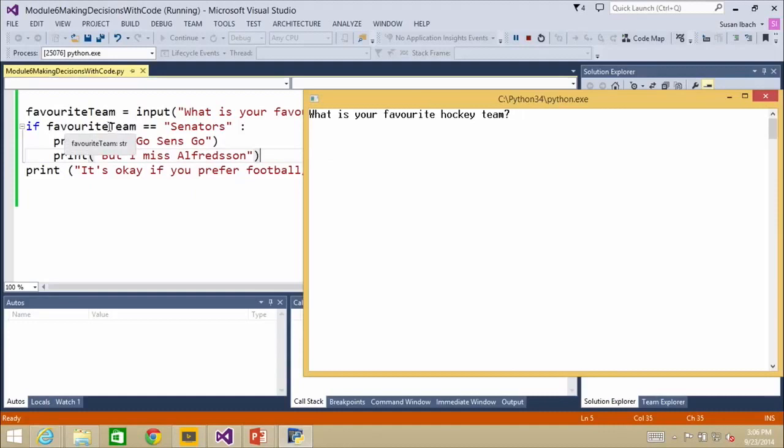Now, of course, there's one thing that eventually somebody's going to be going, but what if? What if I enter Senators in lowercase letters? Only one way to find out. Because you'll notice when I said if favorite team is equal to Senators, I put an uppercase S there.